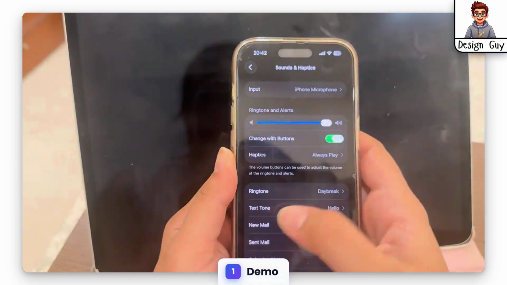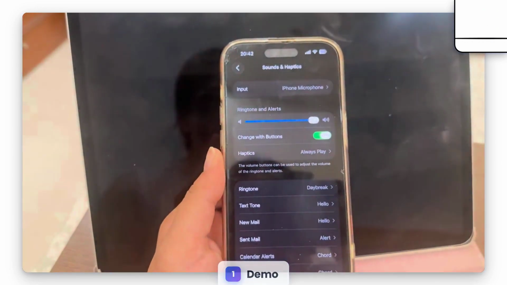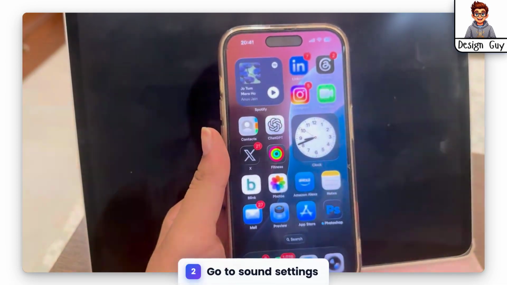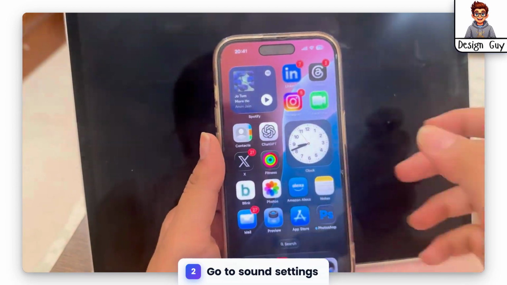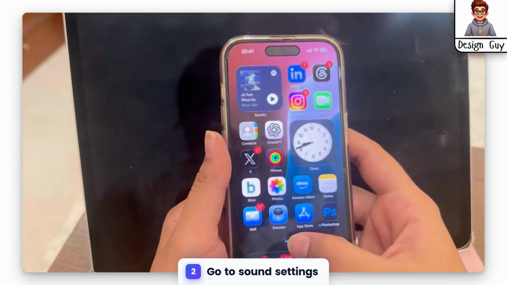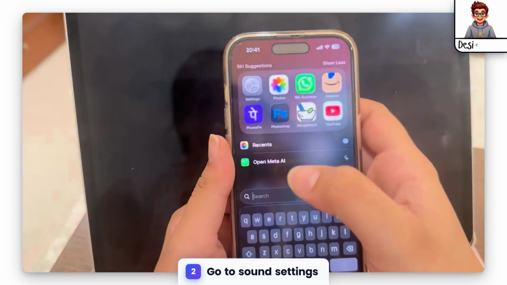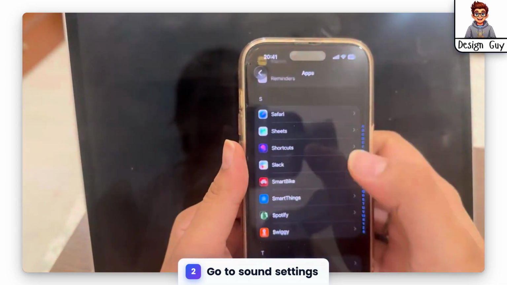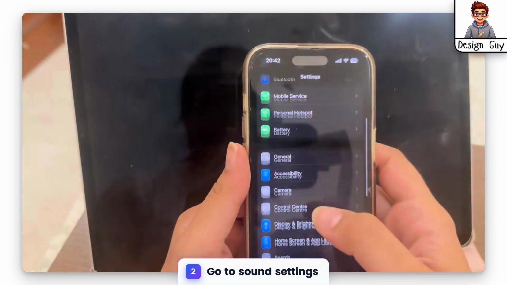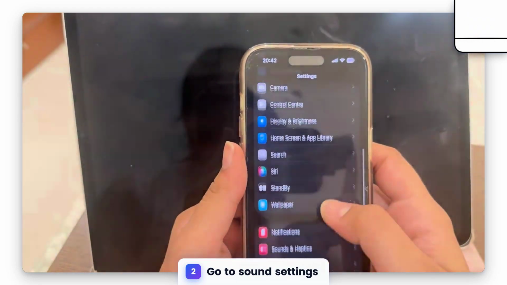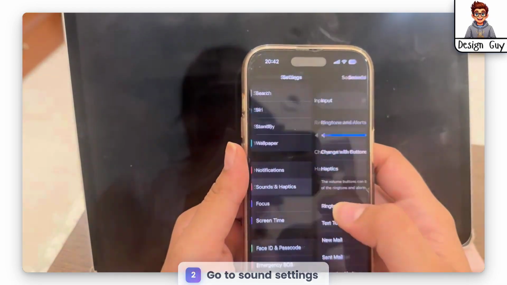I'll show you the fastest way to set your ringtone on your iPhone or iPad. To change the ringtone on your iPhone, we'll first head to the Settings app, which is where you control various aspects of your device. From there, we'll navigate to the Sound and Haptics section, as this is where all your audio settings, including ringtones, are managed. This is a straightforward process, and by going to Sound and Haptics, we're directly accessing the menu that allows us to customize our device's sounds.